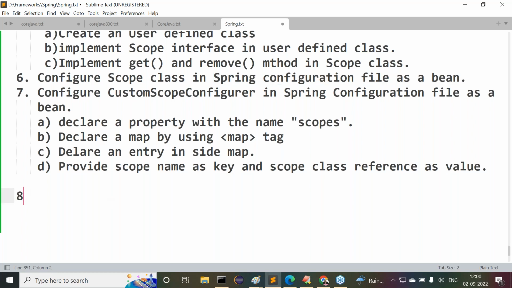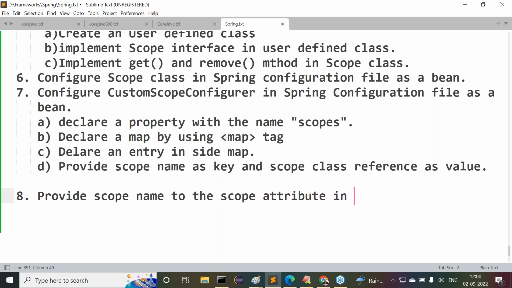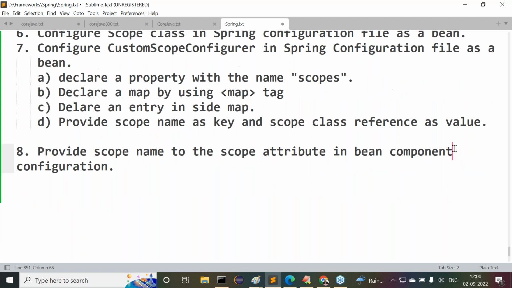And the eighth one is: provide scope name to the scope attribute in a bean component configuration. In which way we are using scope equal to prototype for the bean, in which way we are using scope equal to singleton for the bean, in the same way now we have to provide thread as the scope name to the respective bean. Okay, don't worry about it, I'll explain everything. But these are the overall steps that we are having.